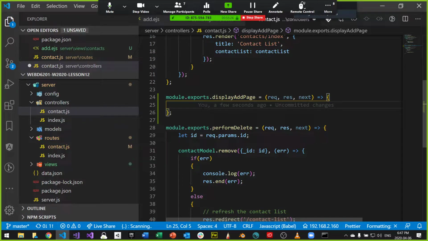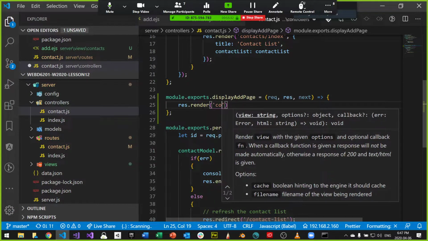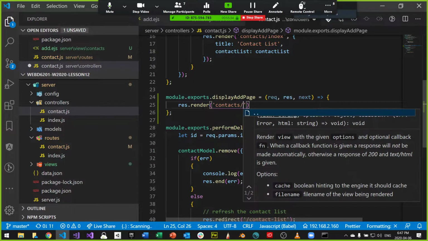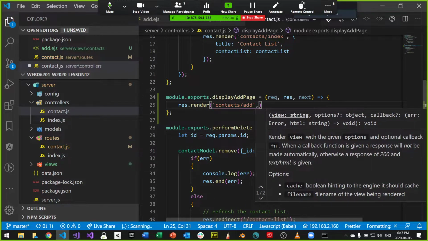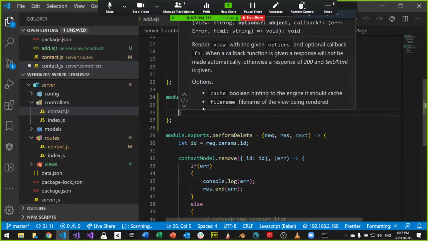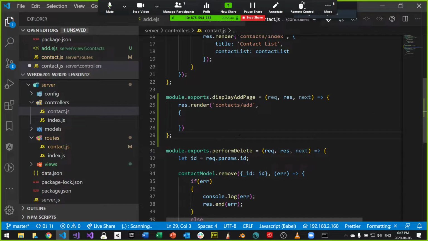So it's going to render, just like we would normally do. We're going to go into contacts and then /add. All right, so that's what it's going to be. And then we're also going to send a little object. So this is the object sending piece. It's optional, by the way.